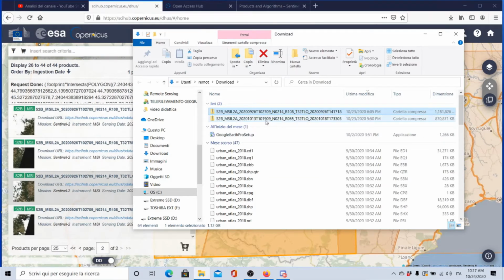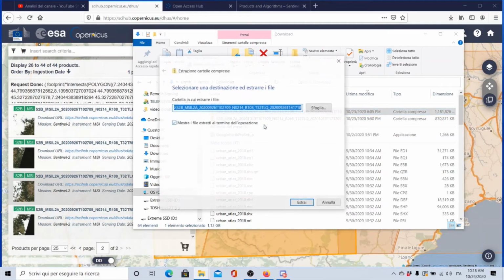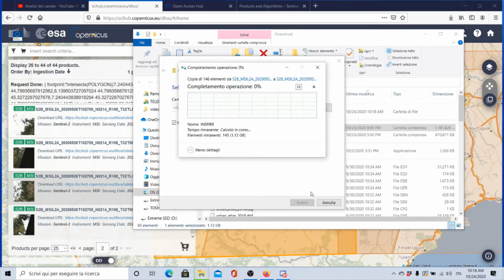And the second one is, you can see here the date, the acquisition date, the 13th of October 2020. So let's open it. First of all, we need to uncompress the file. I'm just right-clicking on that, and I'm going to extract everything. Okay, I'm extracting here, proceeding with the extraction of all the different things.